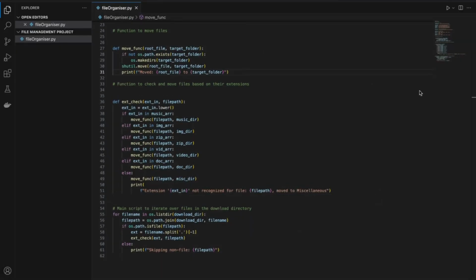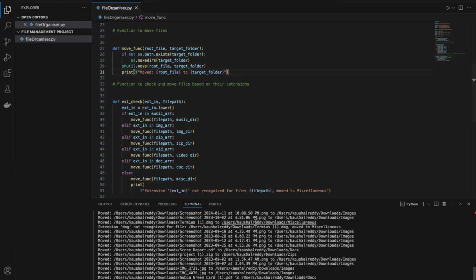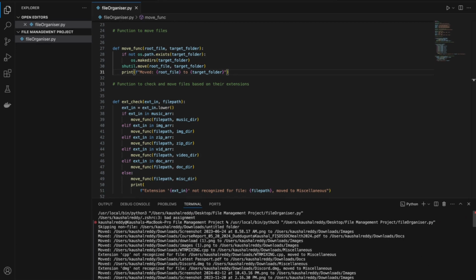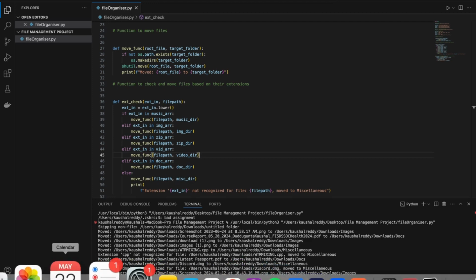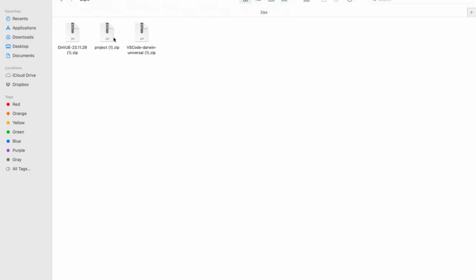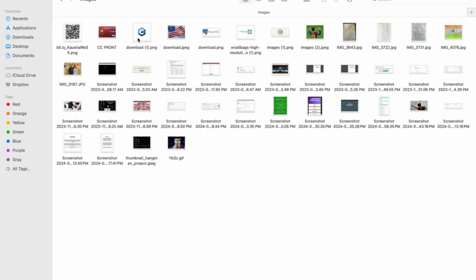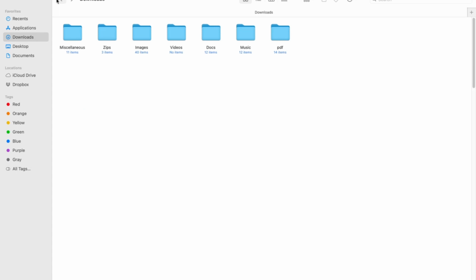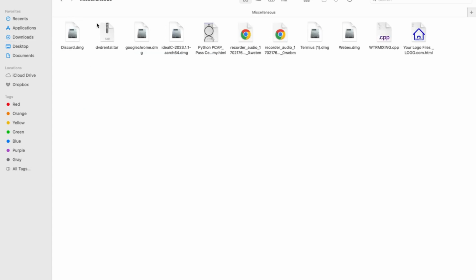Let's see it in action. So if we run this, we should see that a lot of files have been moved. Now let's check if they have been moved in Finder. And as you can see, all the files have been moved to their respective locations. So let's check zips for zips, images for images, and miscellaneous for just random stuff.